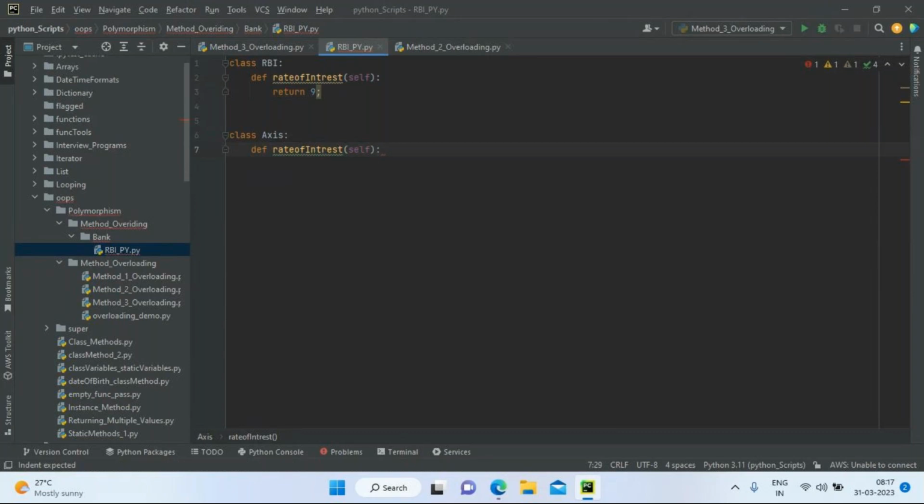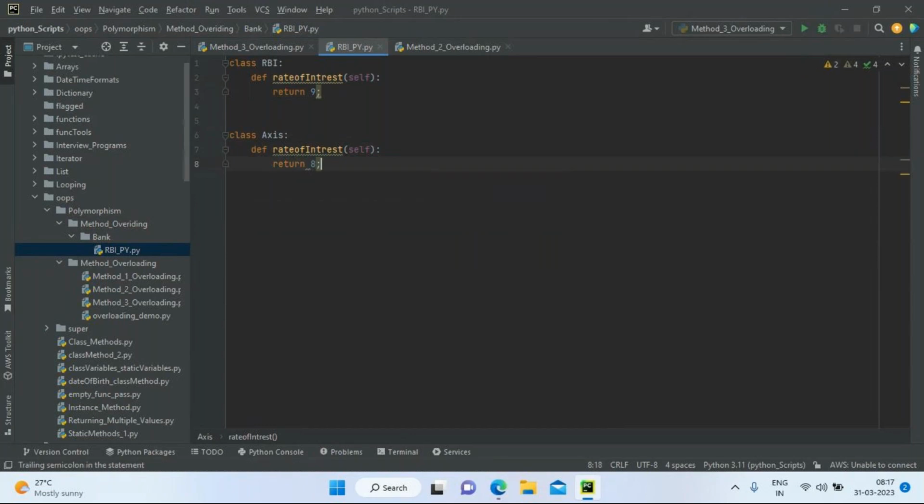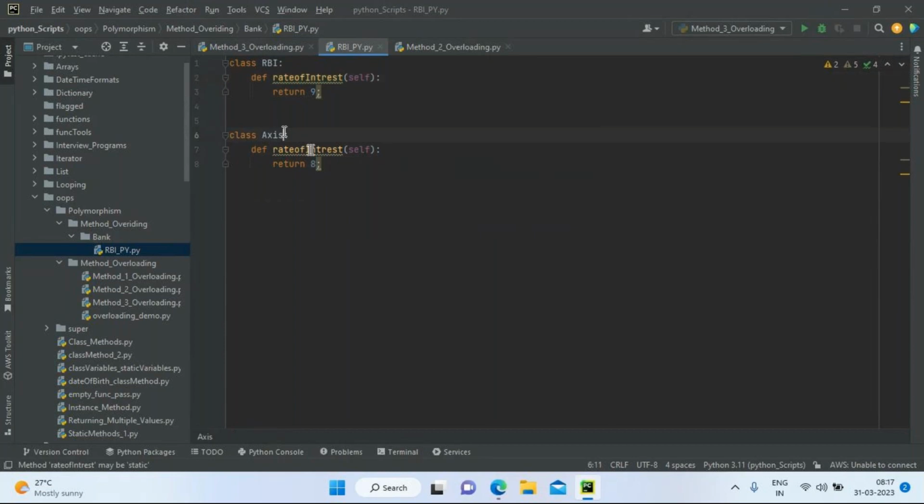And till now we didn't say what are the three rules. First rule should be method name of child class should be same as parent class, and then argument should be the same. Third rule is you should follow the ISA relationship, the inheritance relationship. Inheritance, what you have to do in the bracket, you have to use RBI, Reserve Bank of India.